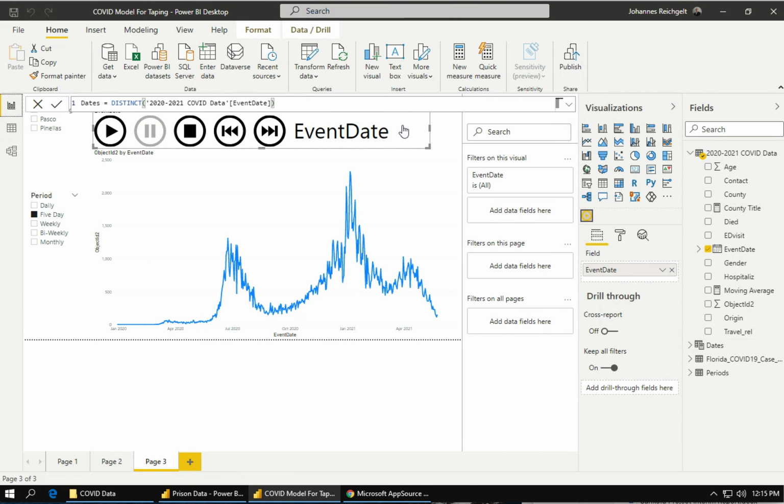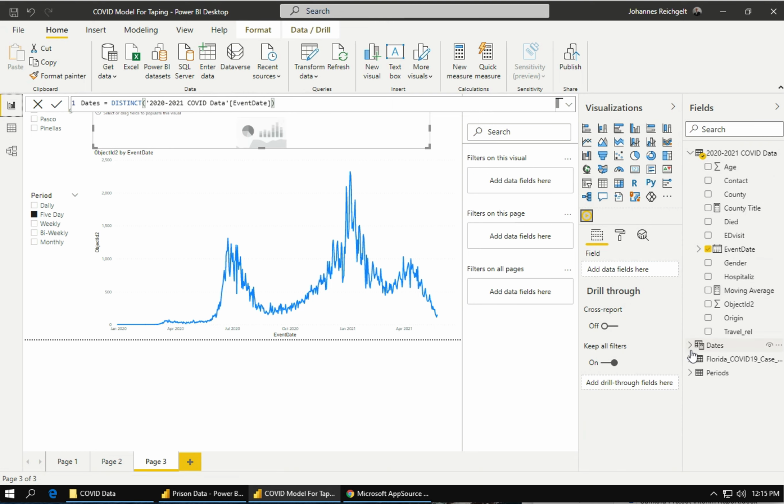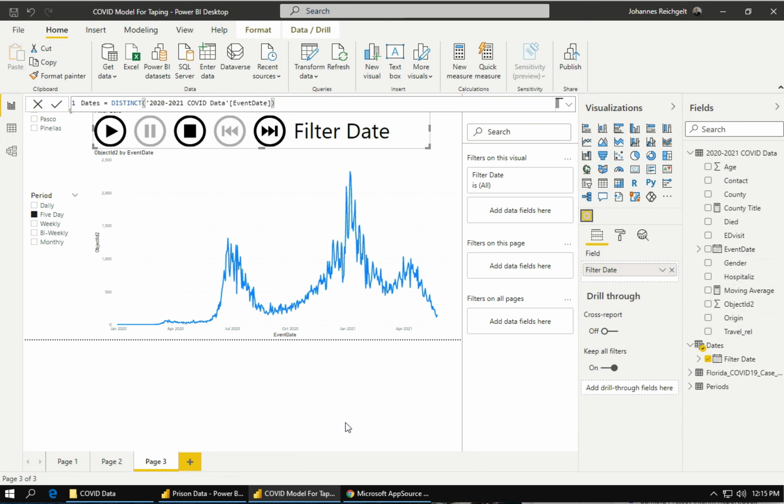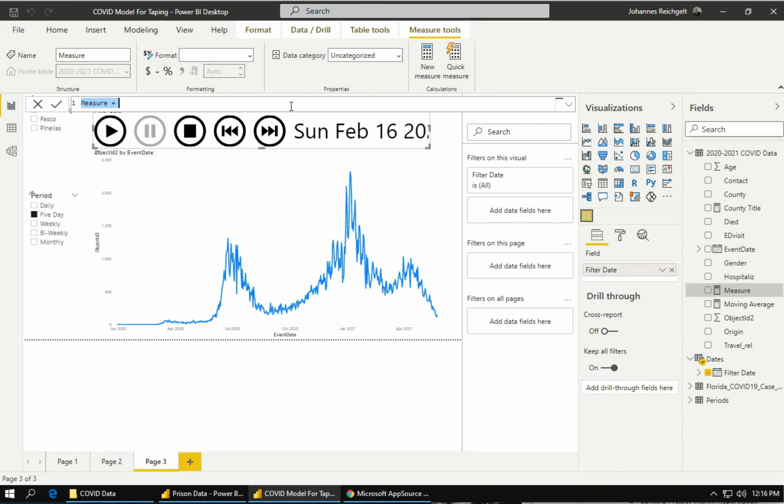And then in the slicer, we're going to remove the event date field, put filter date in, and again make that a real date. And now obviously when we play, nothing is going to happen yet because we didn't make any connection between the line chart and the dynamic slicer, the filter. So what we're going to do now is create a new measure. We'll call that days before.